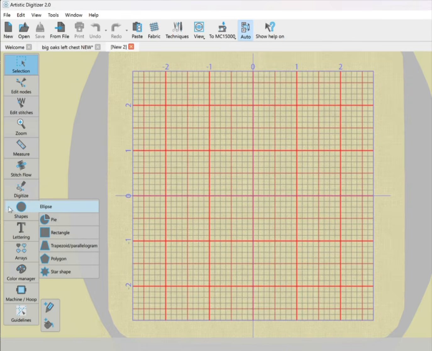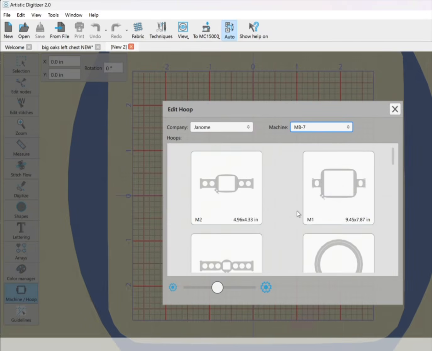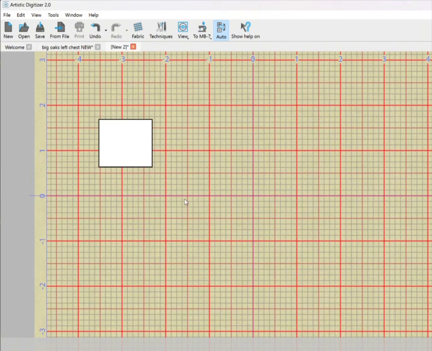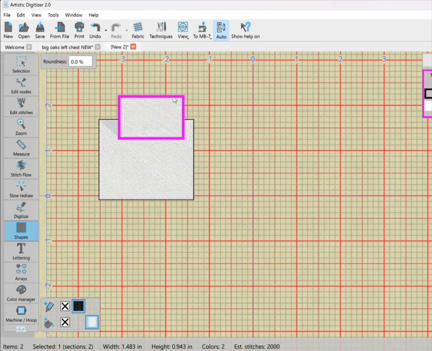Today we're going to be working on shapes with Janome's Artistic Digitizing software. First things first, you can select which hoop you have. You can select your type of machine, and then you can pick your specific hoop that you have for your machine. You do not have to have a Janome machine to use this software. It works for everything.